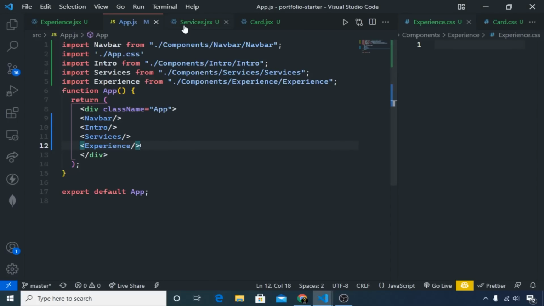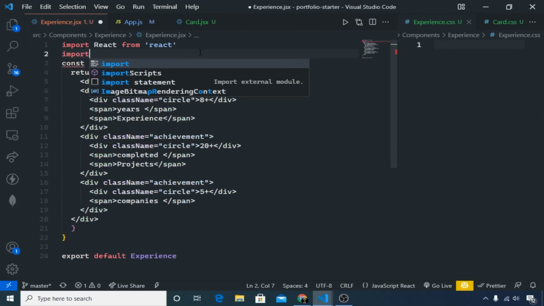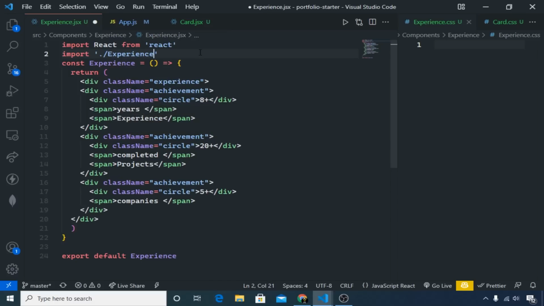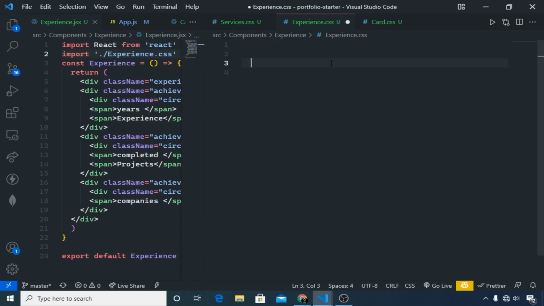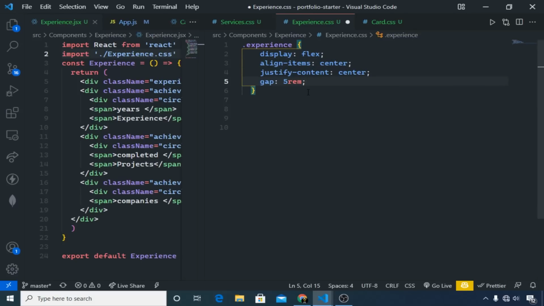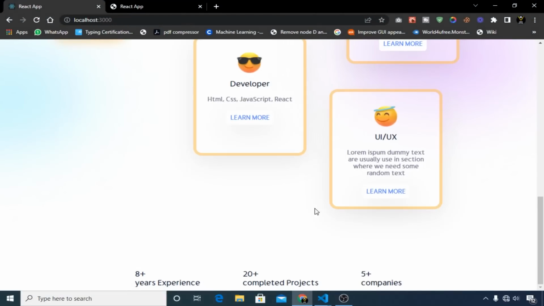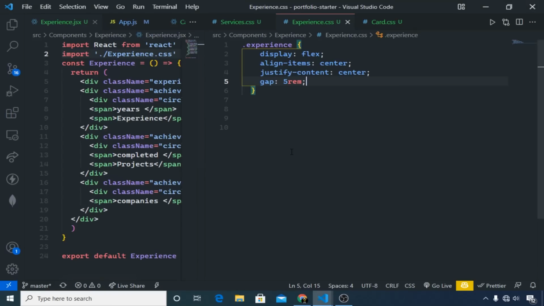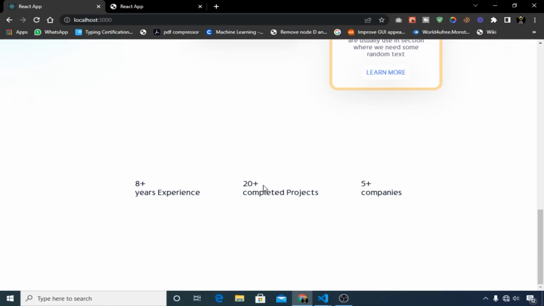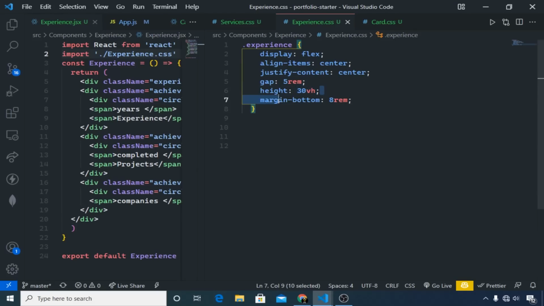Let's make the CSS file for them. First of all, import the CSS file, experience.css. Here for the CSS, first of all, target the main parent class, and inside this I am making it display flex, justify content center, align items center, and the gap between the items is 5 rem. Let's see. Okay, now here they are. Next, after this I am giving them a height of 30vh and a margin bottom of 8 rem. Okay, now they have their area inside the page, the area of 30 view height.